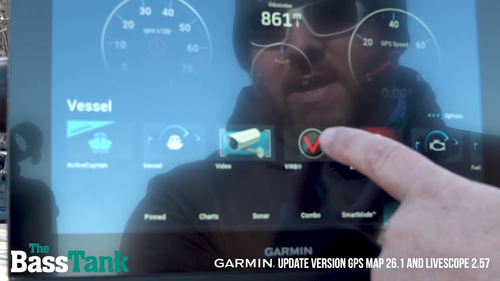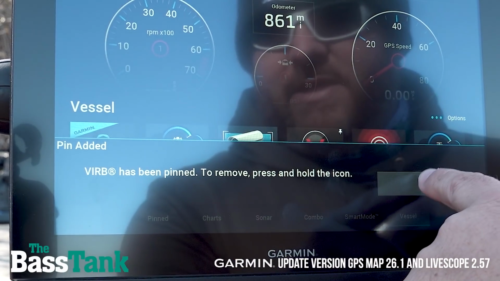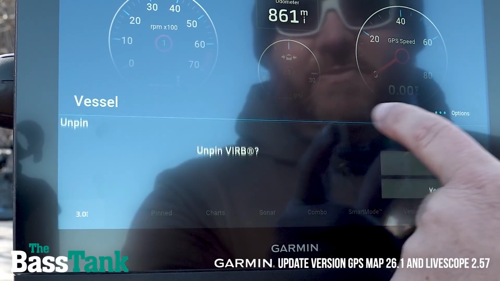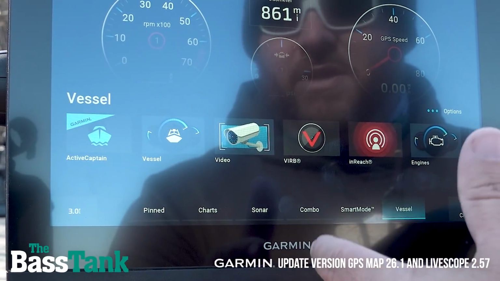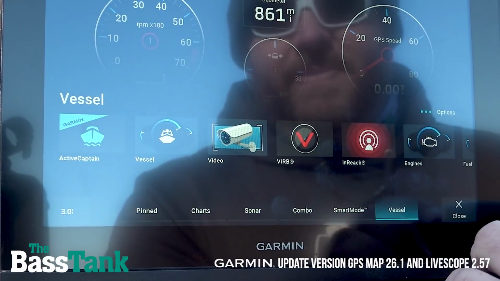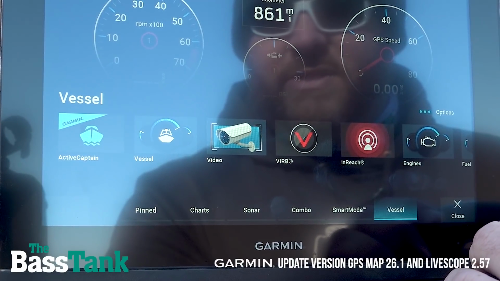Same thing, I can rearrange, I can add to pinned, or I can press and hold it there. So that's just another feature that has moved or been renamed, and I know that guys are going to be wondering where that's at. That's all that is, nothing too crazy from that standpoint.